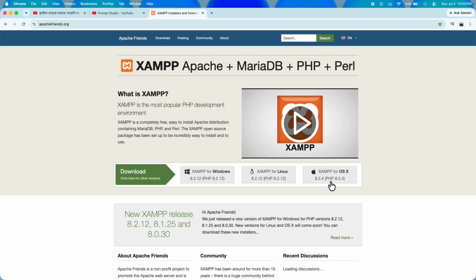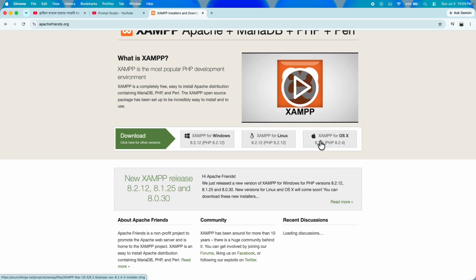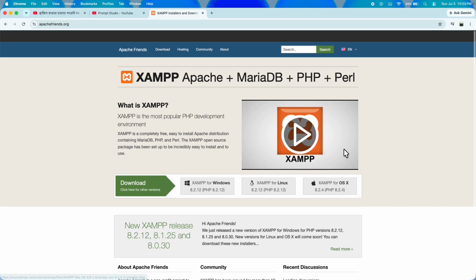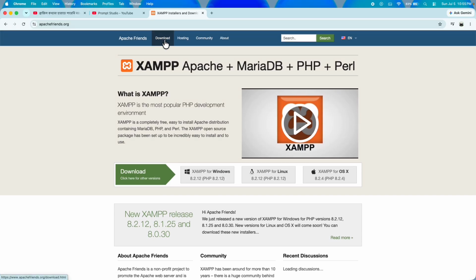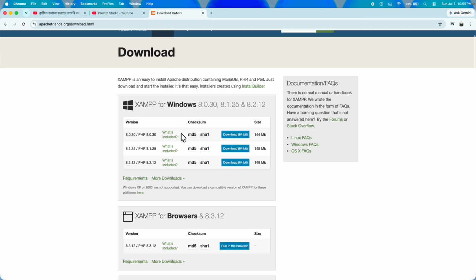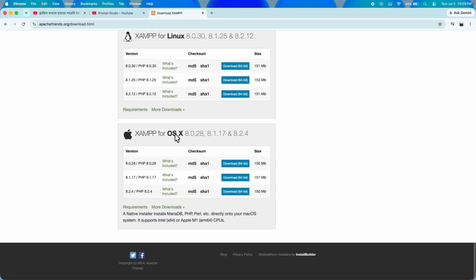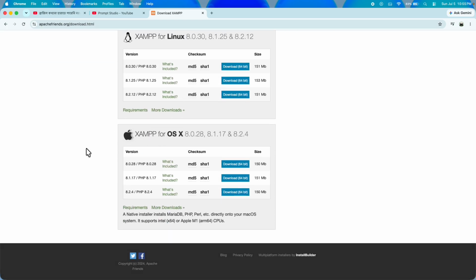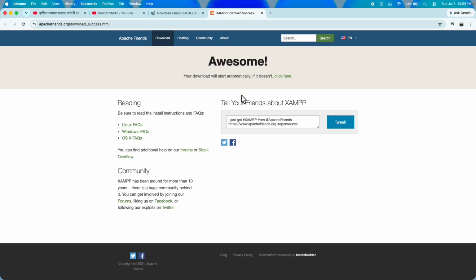From here you can download any of the operating system versions you can see, but we will download it for the Mac. So we are going to go for the download here in the top. You can see in the menu bar we have a download, and we'll scroll a little bit down and go for this Mac section. From here we are going to go with the 8.2.4, the latest one. So we'll click here download and it will start downloading within a short time.